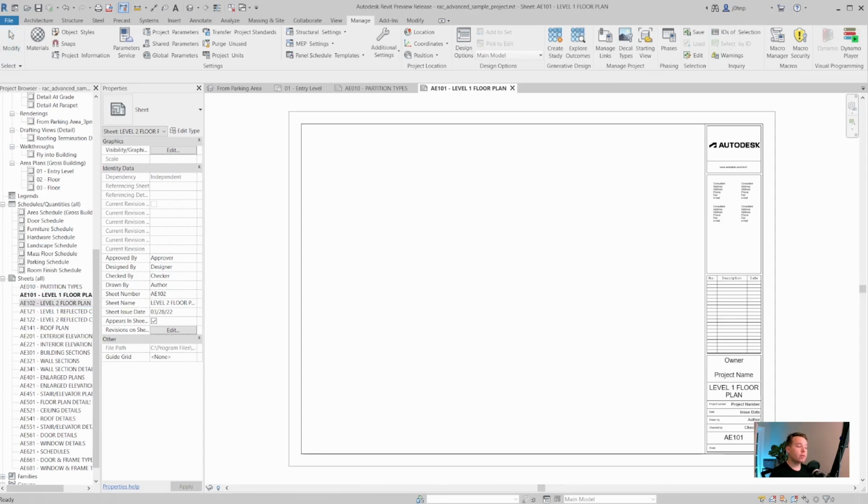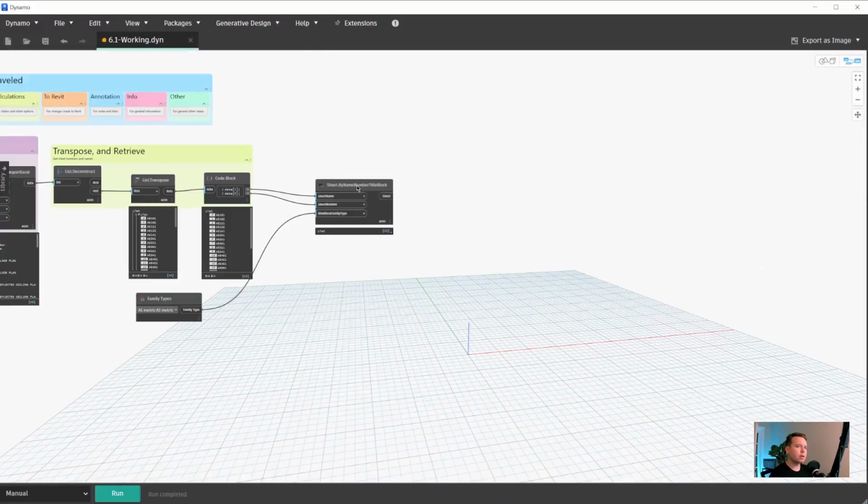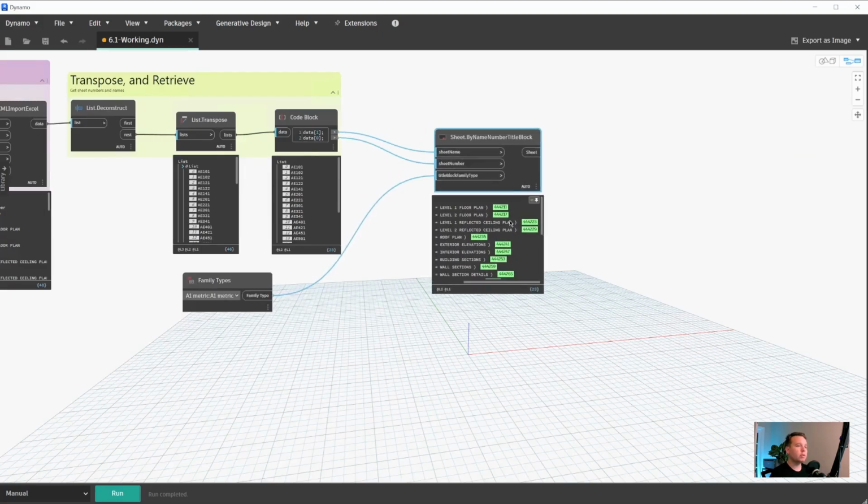These are real Revit elements that we're creating right in Dynamo, so if you had special sorting parameters for your project browser, you can also set those in this portion of the graph right here. So you can come out from the sheet by name, number, and title block and actually connect and start updating parameters as well, which is pretty neat. So there we have it. We do have that one creating these sheets for us.